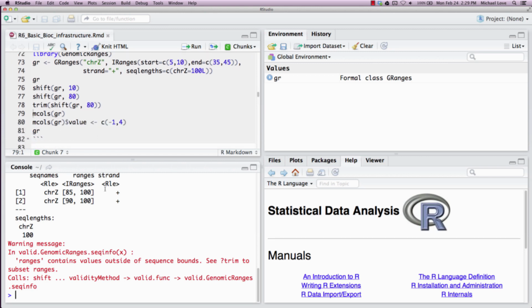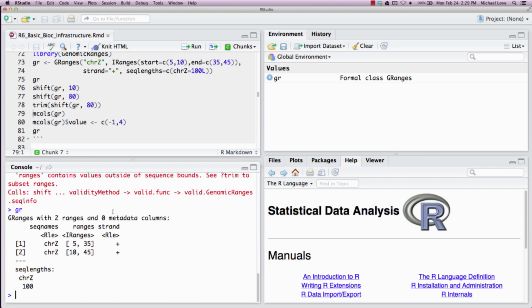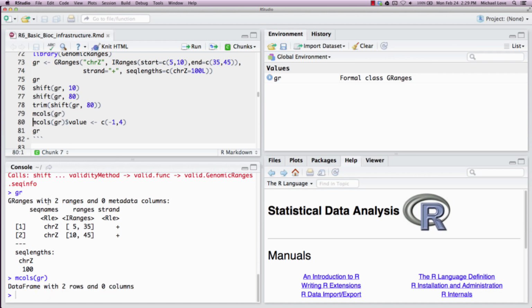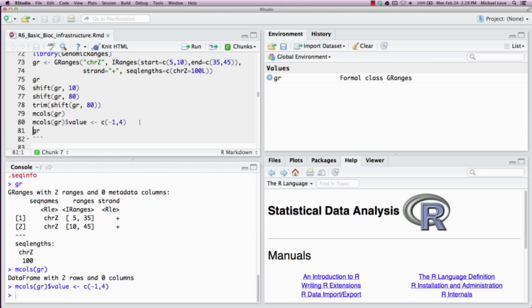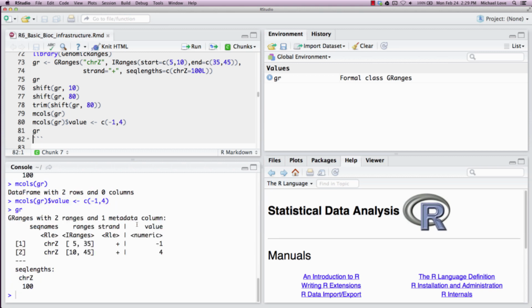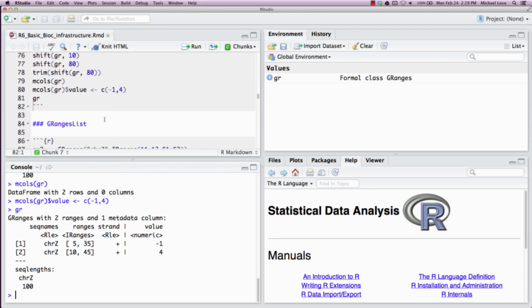The metadata columns we mentioned previously can be accessed by using the function mcols for metadata columns. And we see, like before, we have 0 columns here. But we can add columns by using mcols plus the $ sign. So if we want to add the numbers -1 and 4 to the value column, we can create it like so. And now we have an additional column, which is numeric, and has these two values.